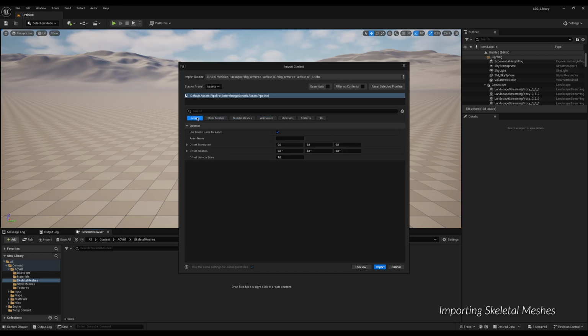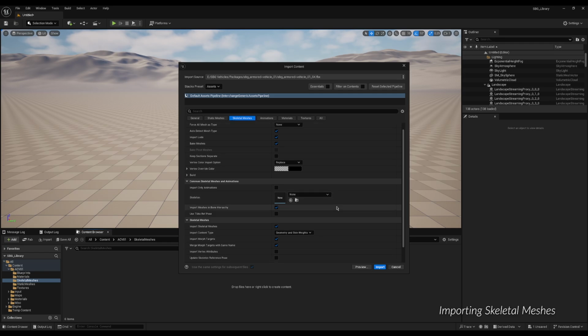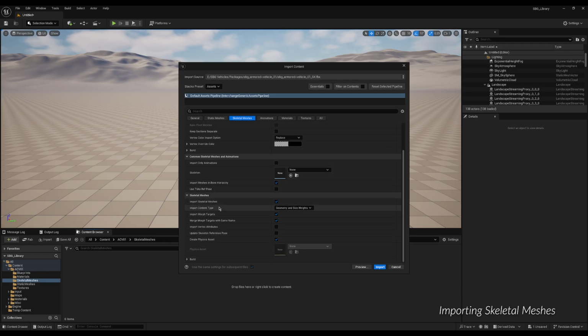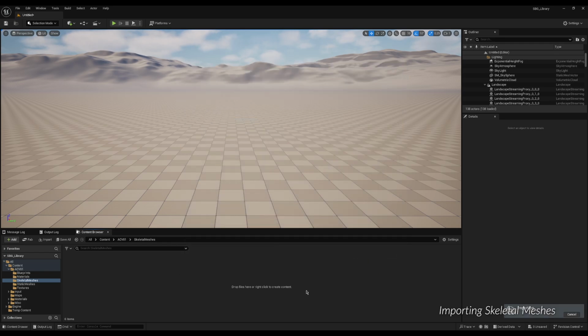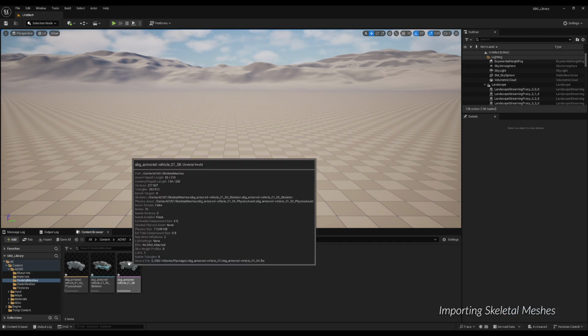In this case, we will turn our attention to the Skeletal Meshes section. Here we can select the elements from the skeletal mesh we want to import. The skeleton, the mesh, the skinning data, or all of the above. We can leave everything on the default settings. This time, instead of a single asset, we get three: a skeletal mesh, a skeleton, and a physics asset.